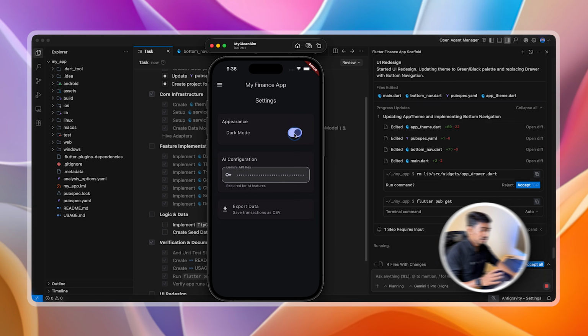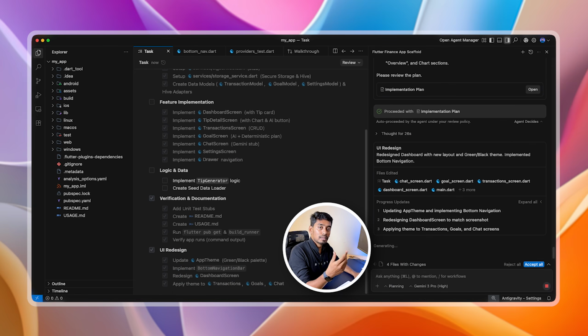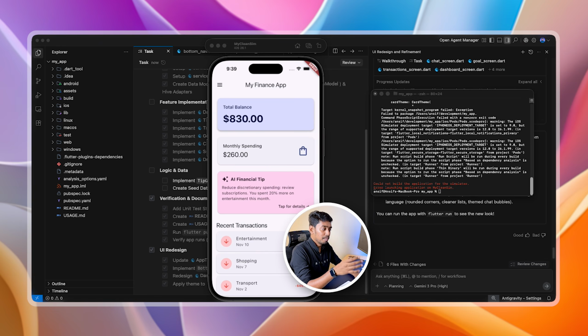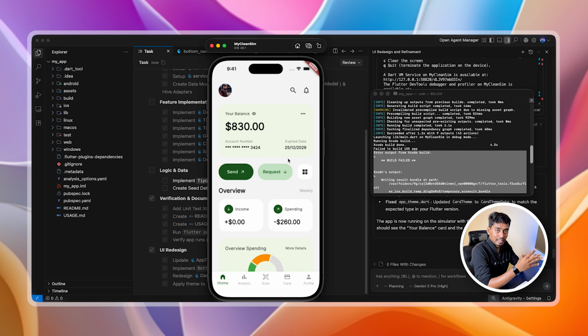Dark mode and light mode are everything working fine. But here I am just accepting to move forward. Sometimes we have to give Anti-Gravity some permissions to take the next steps, so I accepted everything. In the terminal, I found some errors. I just copied and pasted them into Anti-Gravity, and it's fixing them now. So now the errors are fixed and I run the app.